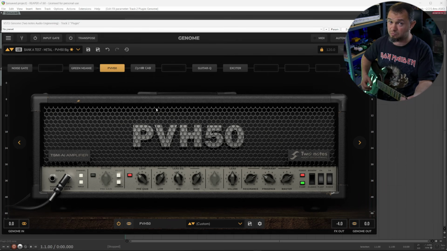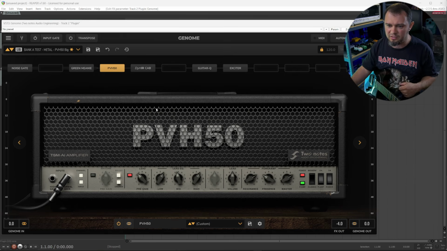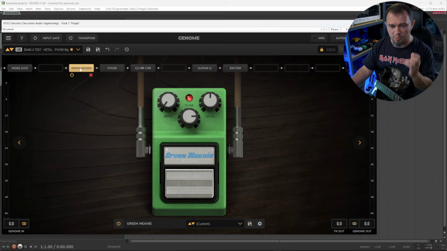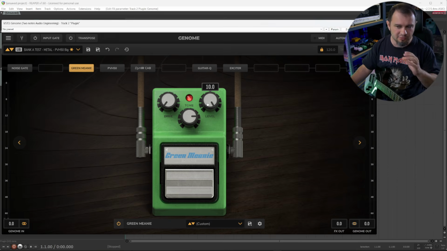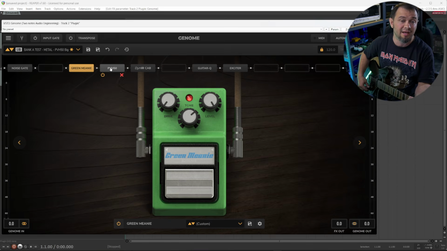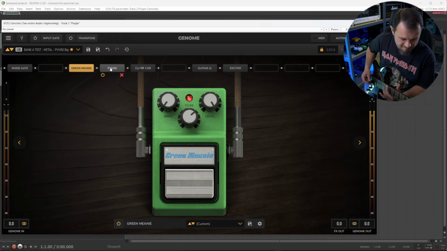So that already sounds really good, really close to the real deal, how I remember the 5150 Mark I sounding. We are boosting this with a Tube Screamer, the Green Meanie. I'm gonna go ahead and do that classic Drive zero, level full thing, tone adjusted to taste so that we're getting a little bit more gain out of this beast.